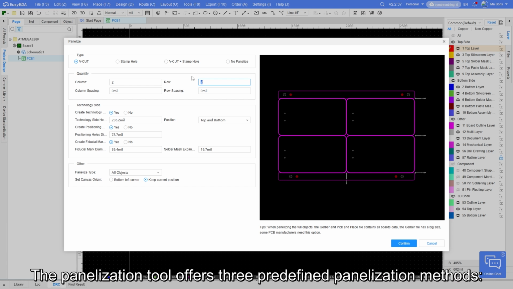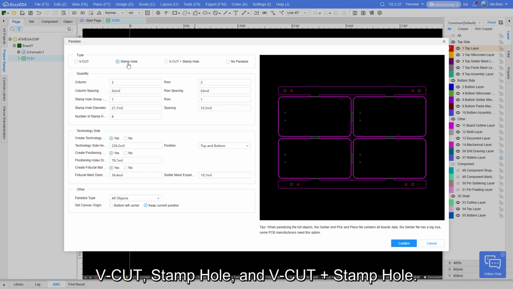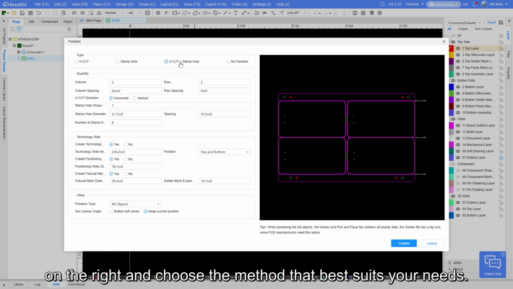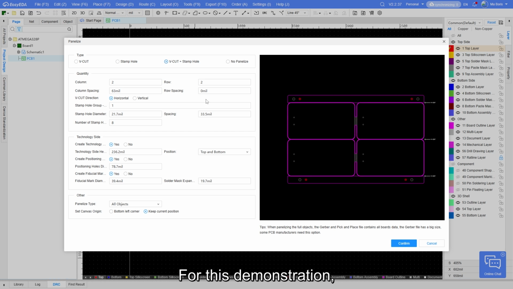The panelization tool offers 3 predefined panelization methods: V-cut, stamp hole, and V-cut plus stamp hole. You can preview each option in the window on the right and choose the method that best suits your needs. For this demonstration, I will use V-cut.